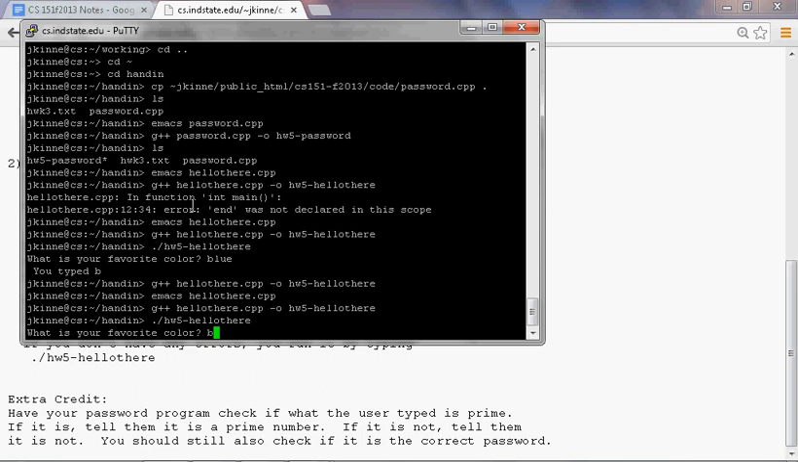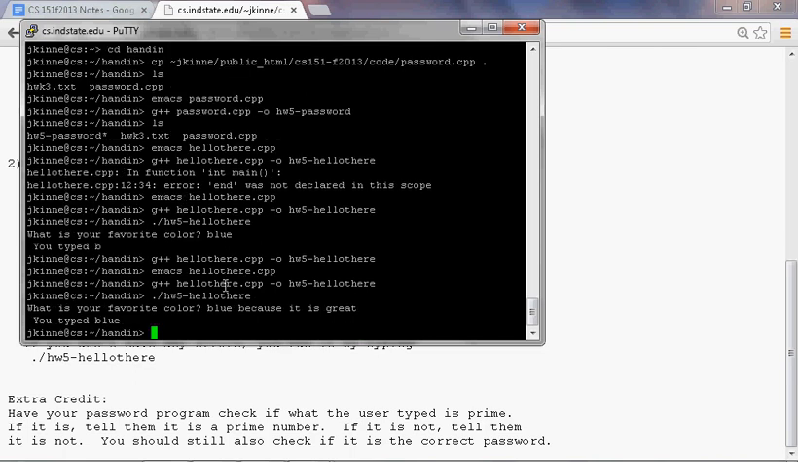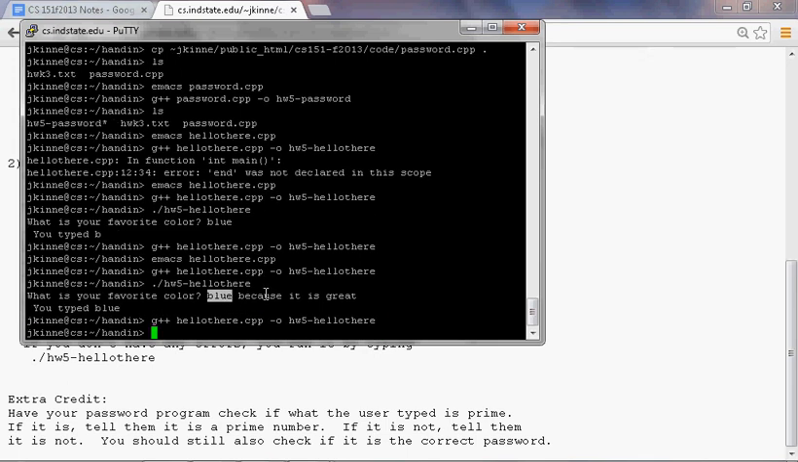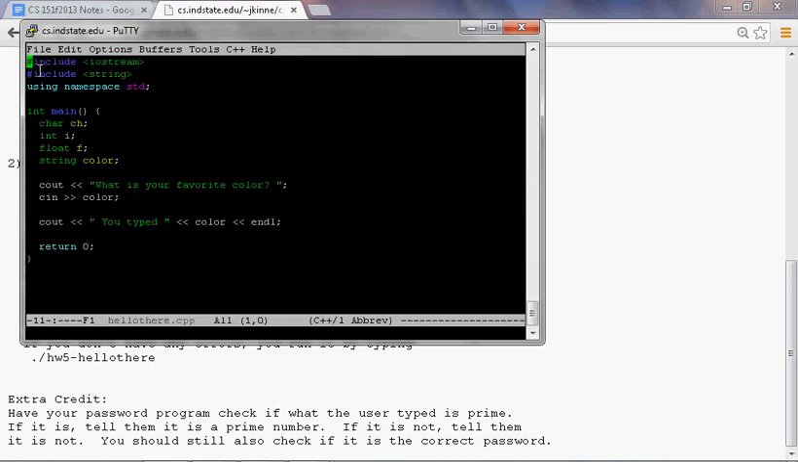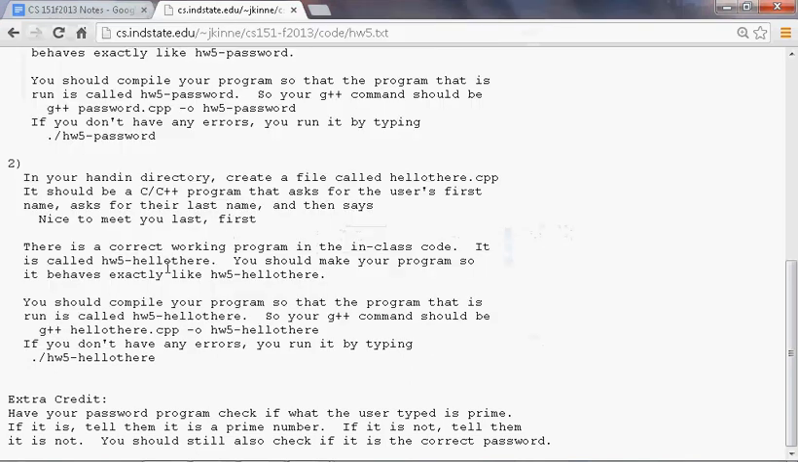My favorite color is blue because it is great. It won't actually save from the cin until I hit enter, but then it just saves the first thing I typed before the space. That'll be fine for what you're doing. Right, so this is the things you'll need. You have to do pound include string, declare a string variable, and then you can cin that variable, and you can cout that variable. Okay, so that's one thing with number 2 that you'll need.